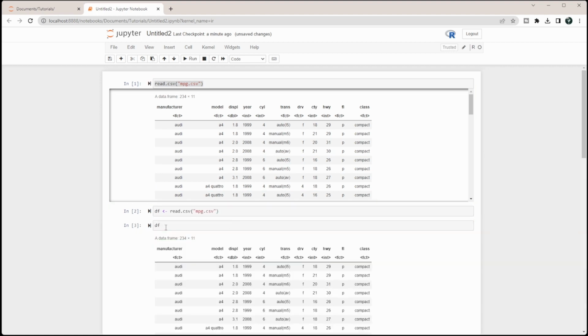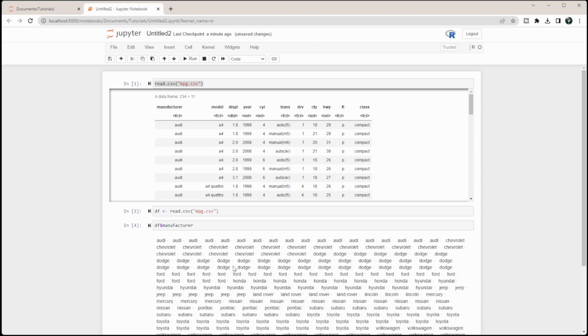And now when I call df, there's my data frame. So now I can do anything off df, including call a column like manufacturer, and it's now going to pull that data for me. So that's how you can set it to a variable.